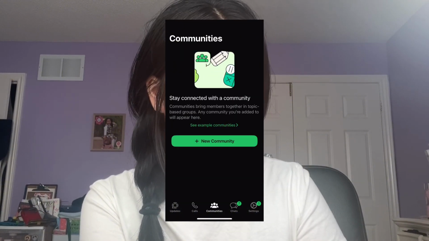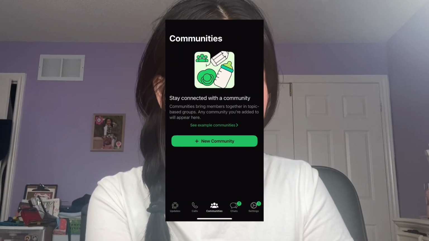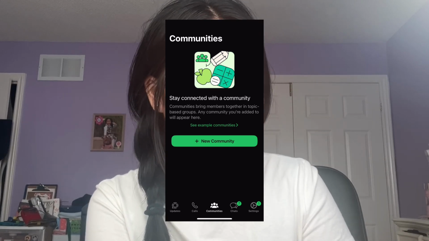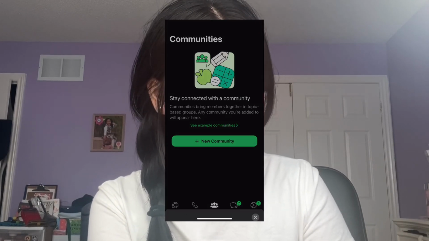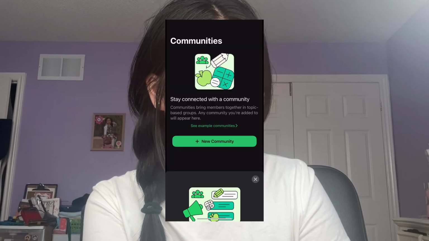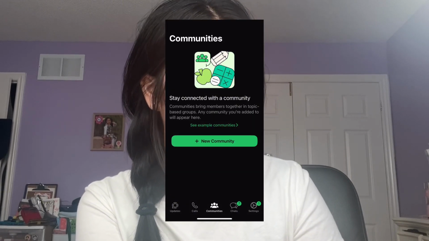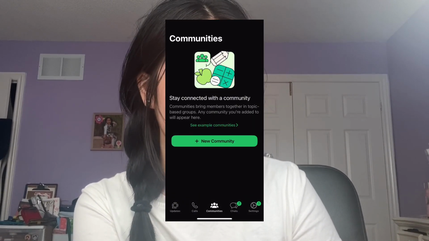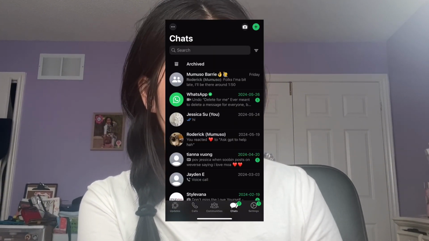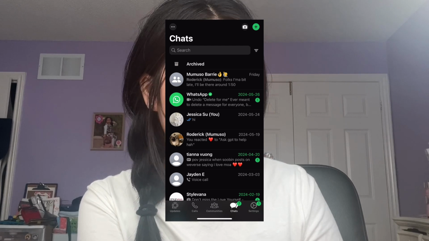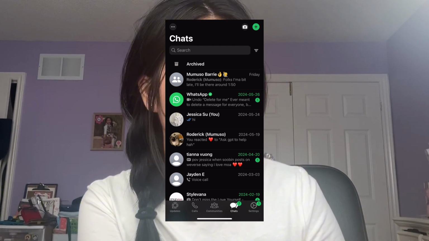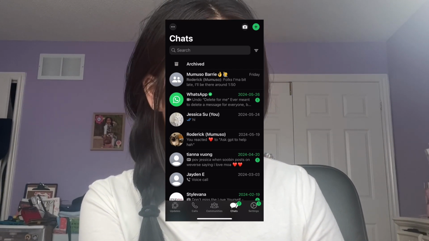The next section down here is communities, which I myself don't use very often, but here you can make communities and you can find or join communities, and it's essentially just a big group of people and contacts that you can chat with. The next section down here is the chat section, and this is a place where all of your messages and conversations will be placed.